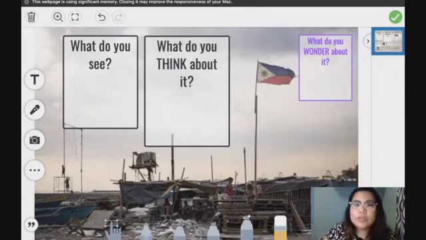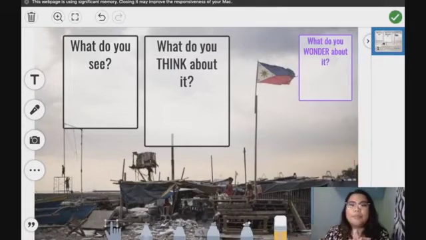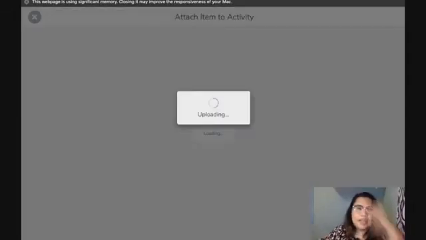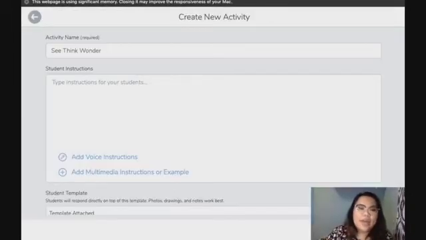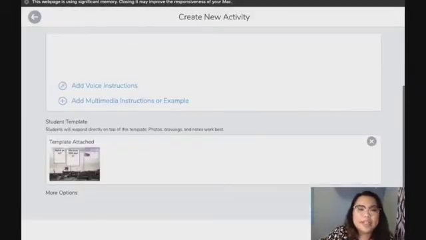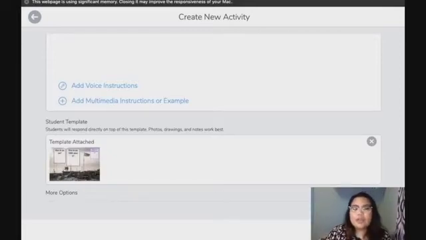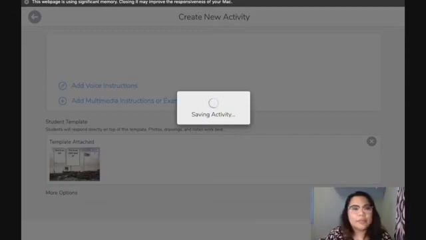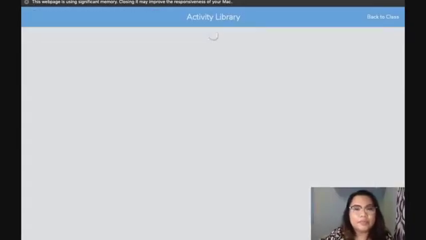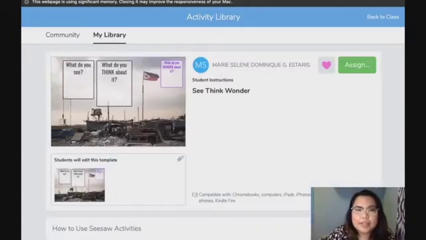So once you're done with this, again, just click check, and then you'll go back here. You'll see that your template is finally attached to that. And then if you're all good with this, you can save. All right, so this is the template.